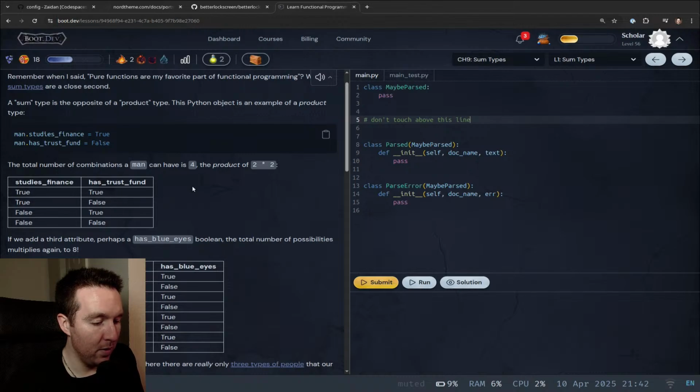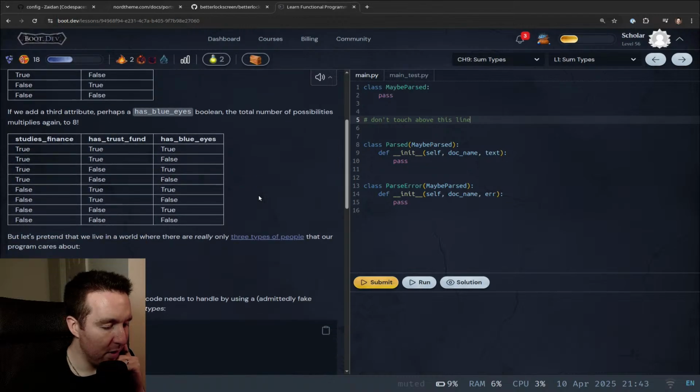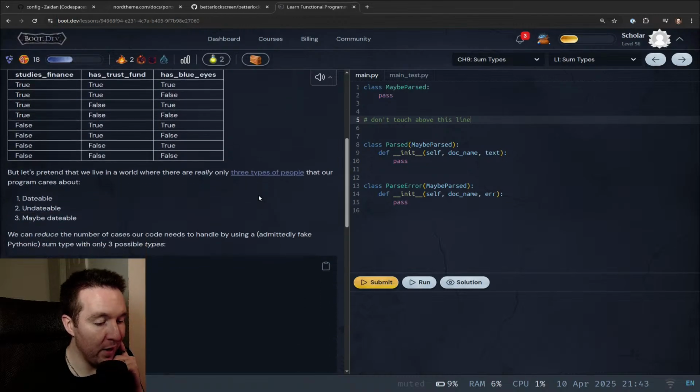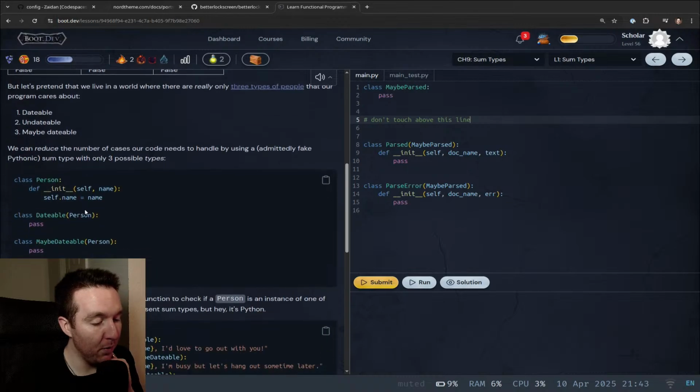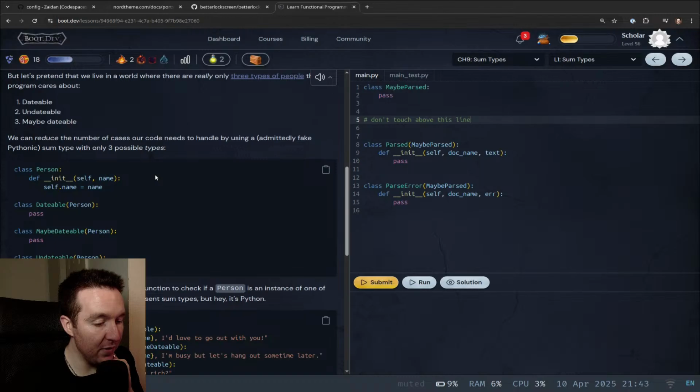Yep, okay. If we add a third attribute, perhaps has blue eyes boolean, the total number of possibilities multiplies to 8. But let's pretend that we live in a world where there are only 3 types of people that our program cares about. Dateable, undateable, maybe dateable. We can reduce the number of cases our code needs to handle using an admittedly fake, Pythonic sum type with only 3 possible types.